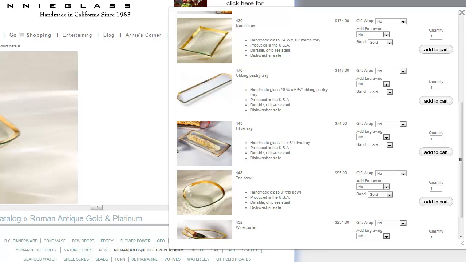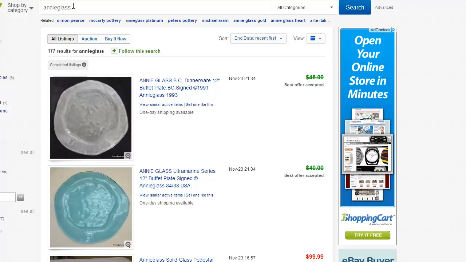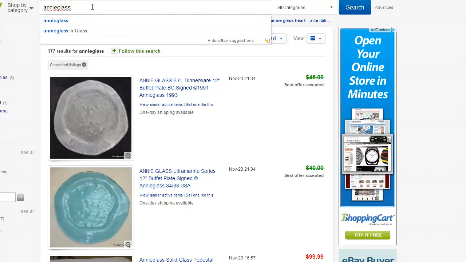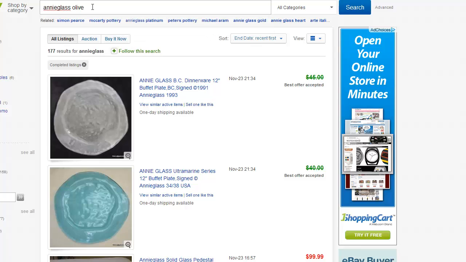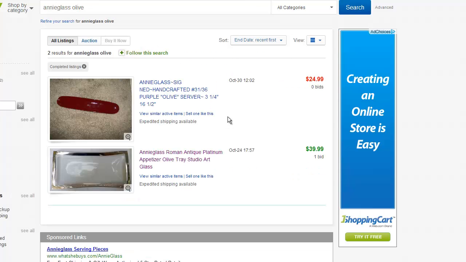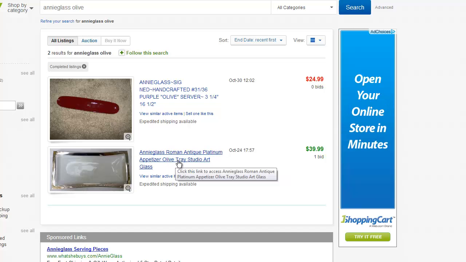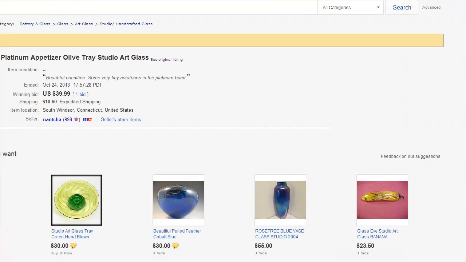So let's go back to eBay. And type in Annie Glass, and let's just see if anyone else has got one of these, or has sold one of these in the last few weeks. Okay, right here, and you can see it's the exact same item. It's the Platinum Appetizer Olive Tray, and it sold for $39.99. That's great.